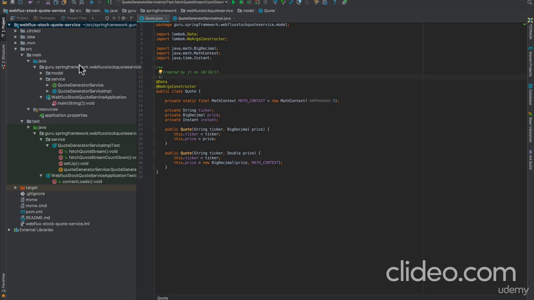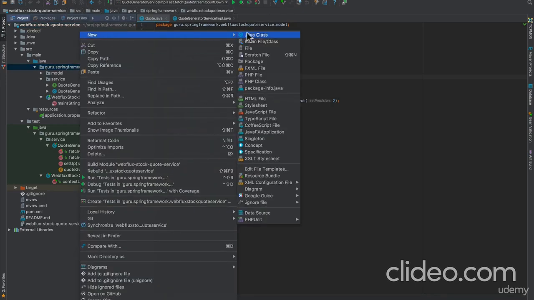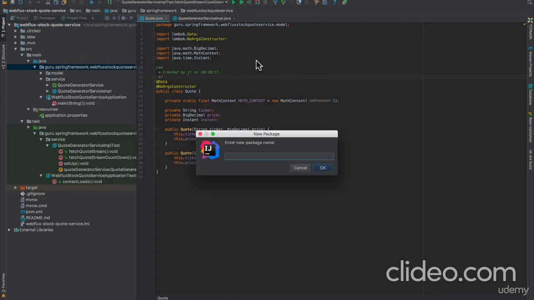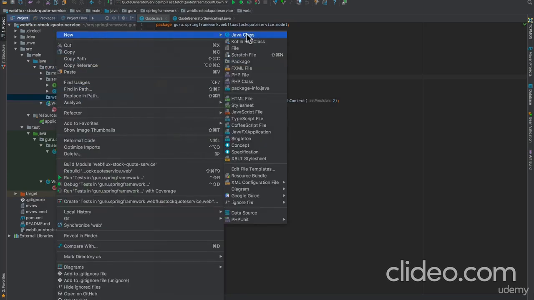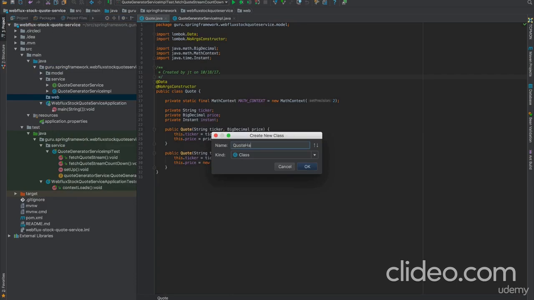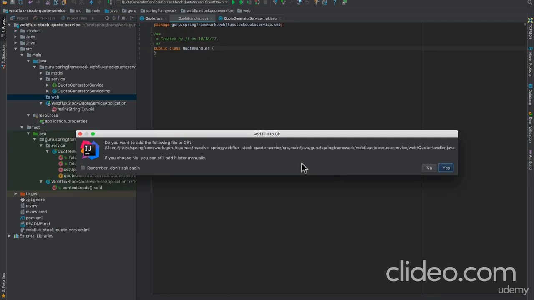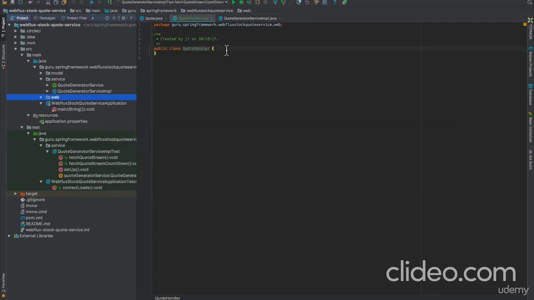So I'm going to come in here and create a new package. I'll call that web, or I could call that reactive web if I want to be really cool. And let's create a new Java class. I'm going to call it QuoteHandler. Of course, add that to Git. And this is going to be a Spring component.